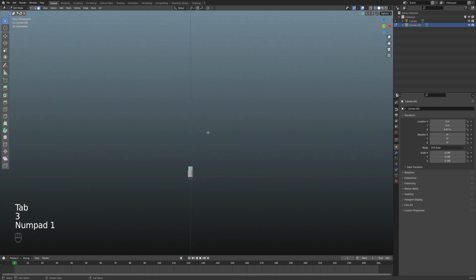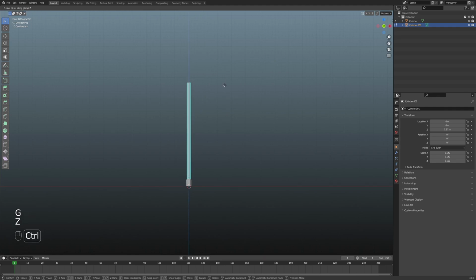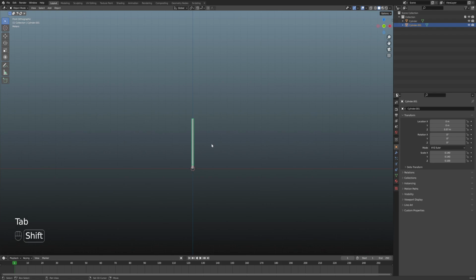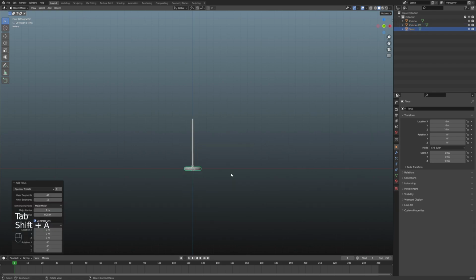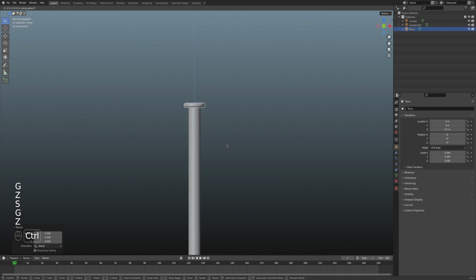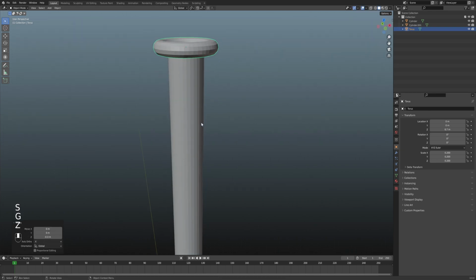Tab back into edit mode, grab this top face, and we are going to zoom out a bit here to get a good look. We'll hit G, then Z, and we'll move this face up along the Z. I think I'm going to take mine up about this far right here. And tab back into object mode. We'll hit Shift A, and we're going to bring in a torus. And we'll hit G, then Z, bring that all the way up. S to scale, bring it down, and slide it right over the top of this cylinder here.